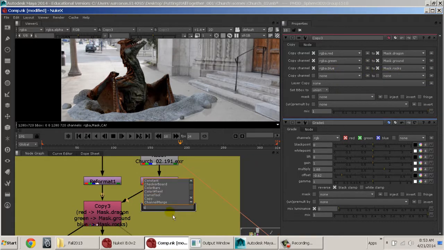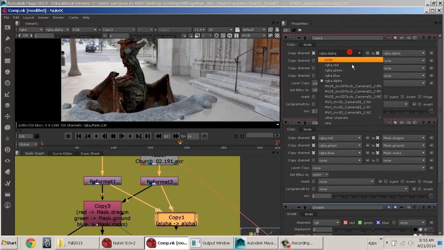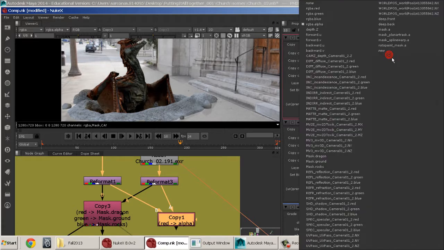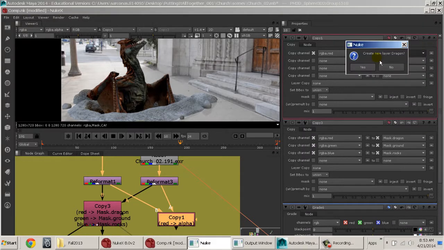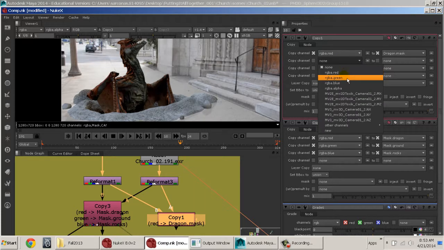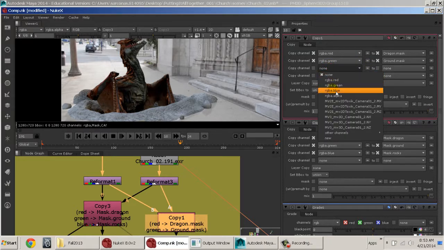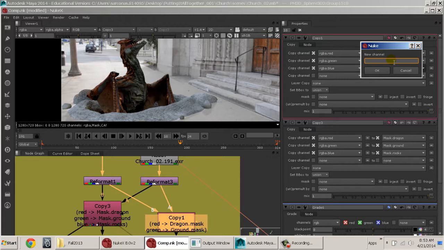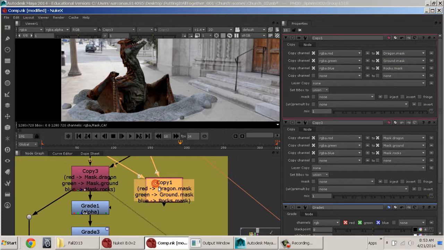Okay, so let me show that again. And we've done this before. So my A is going to go here, my B would go into the reformat, and I would just say I want to copy the red channel into a new mask, and I'll call this one dragon.mask. Yes. And I would say copy the green into a new mask, ground.mask, and copy my blue into a new mask, rocks.mask. Okay, so now I have three masks that I could reference and do things to.